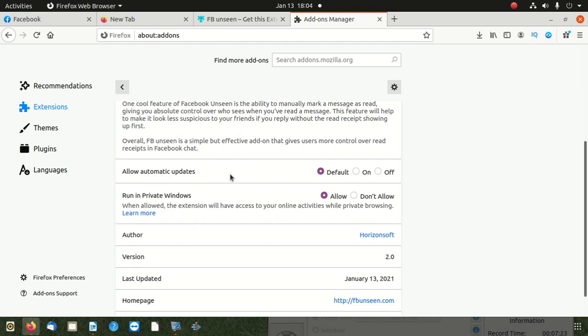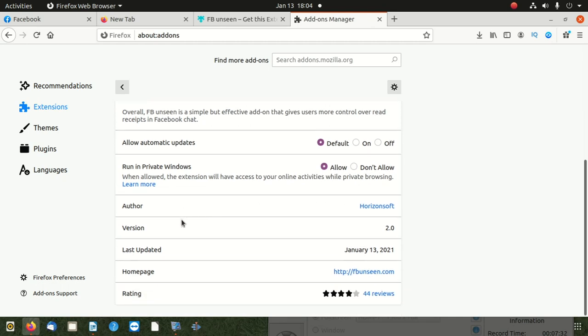Allow automatic updates. You can say default on or whatever you want to say. Run in private windows, allow or don't allow. It's all up to you. Say author, they tell you about the author. Version is 2.0 and it was created January 13. The updates were January 13, 2021. So it means it was today by the time we're recording this video. Homepage. By the time you watch the video, it could be a little bit newer than this, maybe even with new better features.